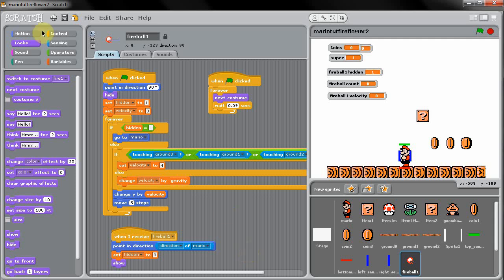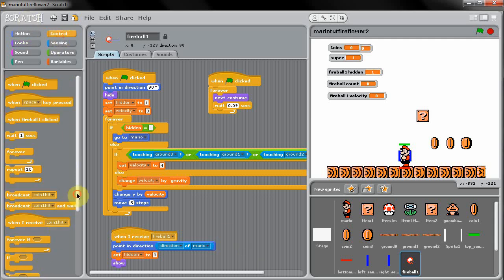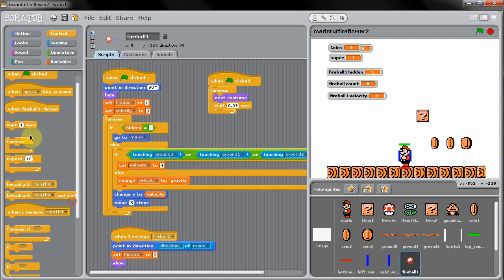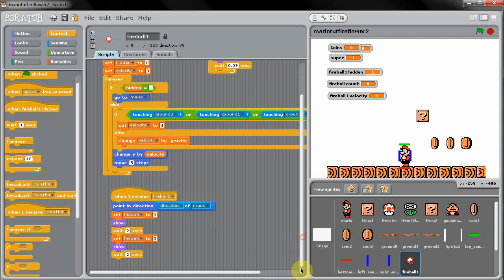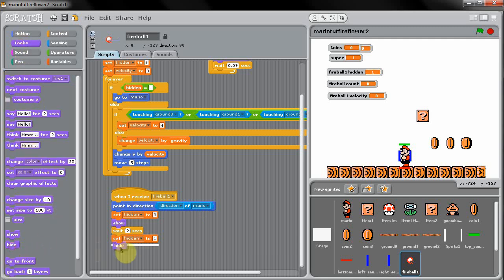And we're then just going to control it from despawning, basically. We're going to wait 2 seconds, and that's basically how long it's going to be on screen. That's all it is. And then we're going to set hidden back to 1. And then we're going to hide it. And the cycle will just repeat itself. Just like so. And that is basically it.